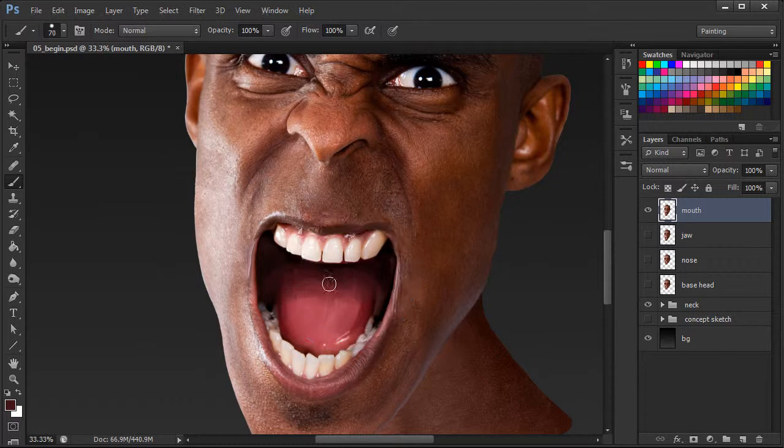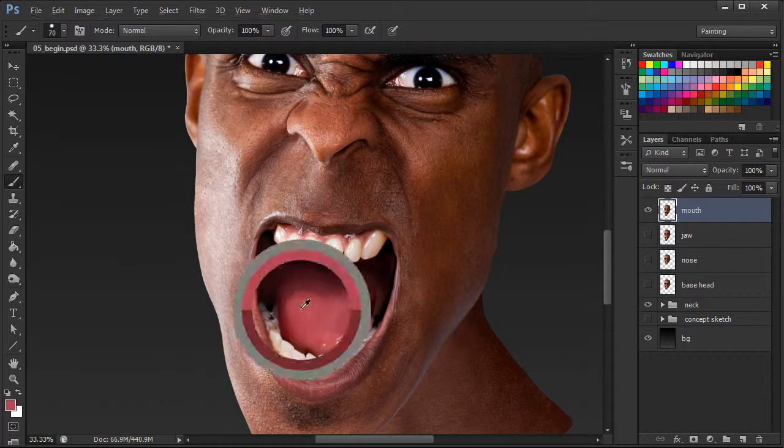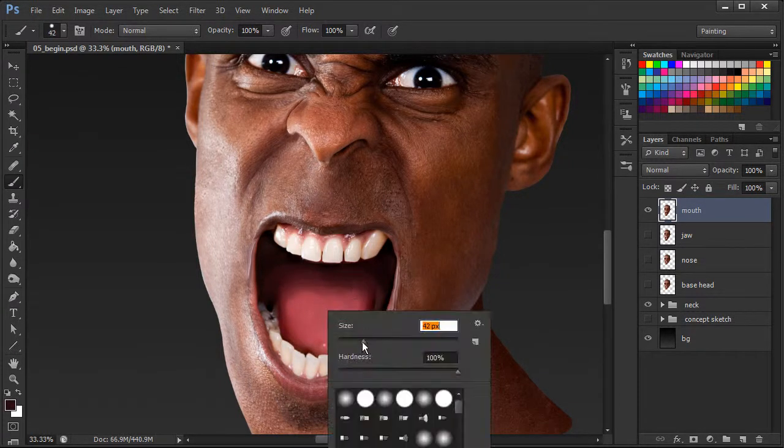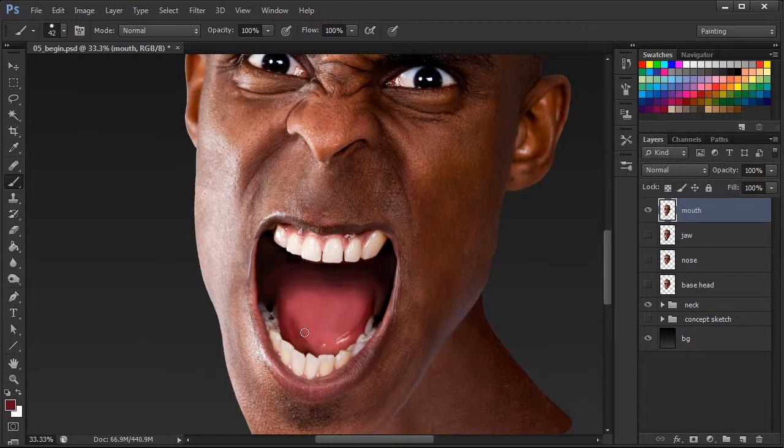And again, this is why I have pressure sensitivity enabled for this brush tip. Being able to control the opacity and flow from our brush panel really helps me blend these colors and these values together. All right, so we've got our tongue started to work in here. I'm liking how it's shaping up.